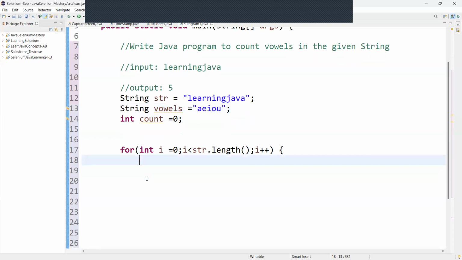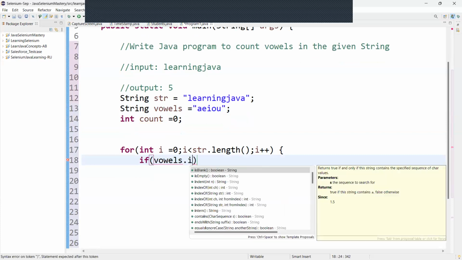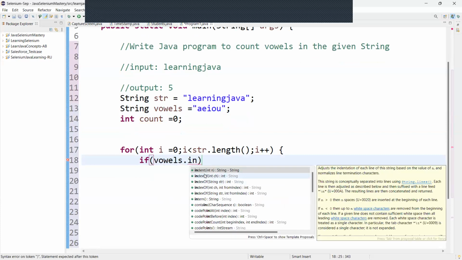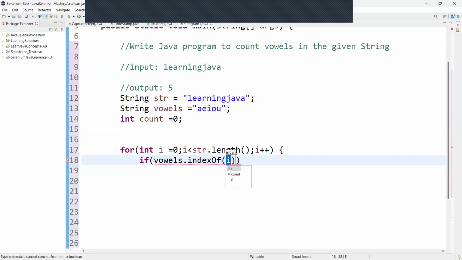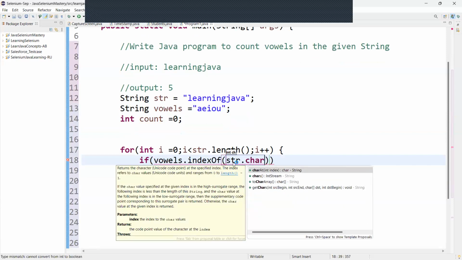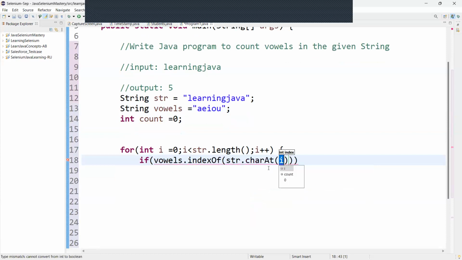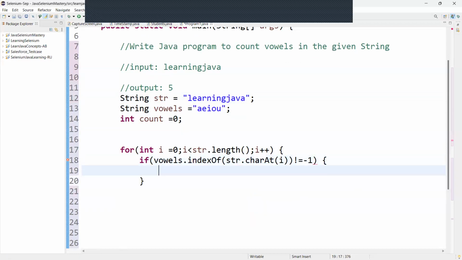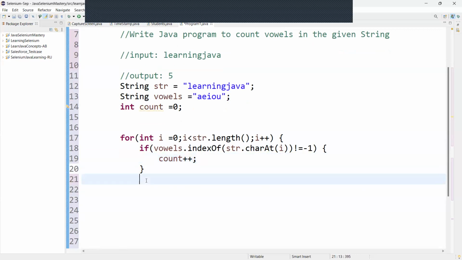So what we have to do is go with the condition if vowels dot indexOf method, we call the indexOf method. Here it is asking for a character. So the character is str dot charAt. This is our first character, the 0th index character is going to come over here. Now we need to say it should not be equal to -1. Then if it is not equal to -1, I'm saying count plus plus. Count we have to increment.